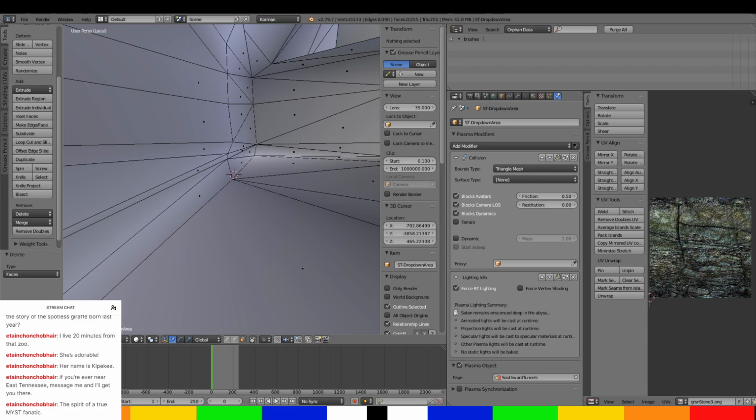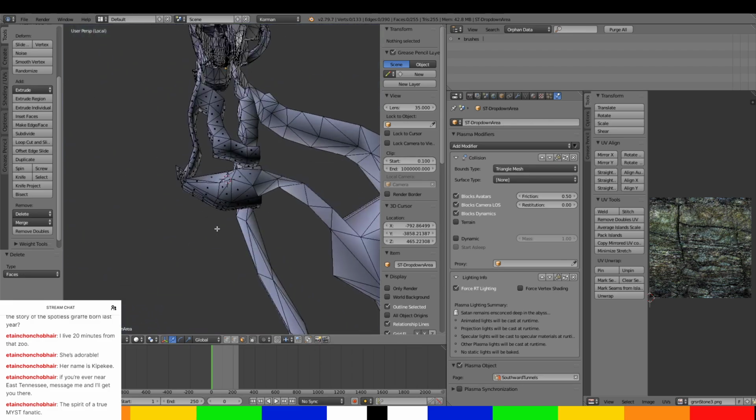Chipiki, that is a cute name for a giraffe. That is a very cute giraffe. That is a very cute giraffe name.